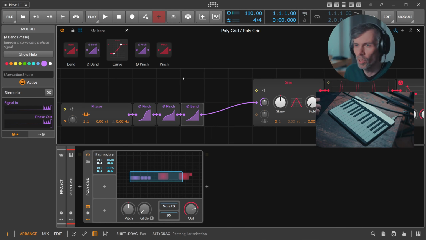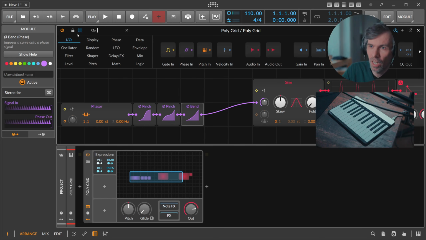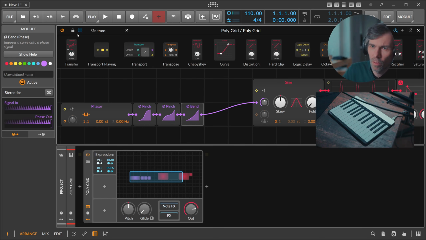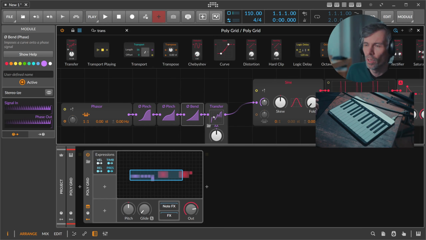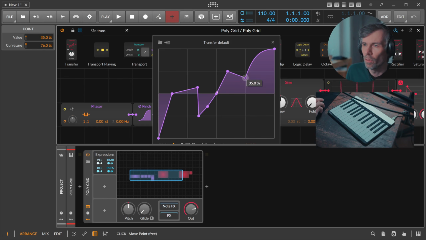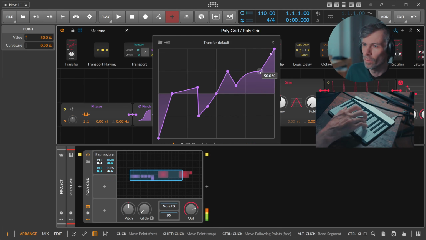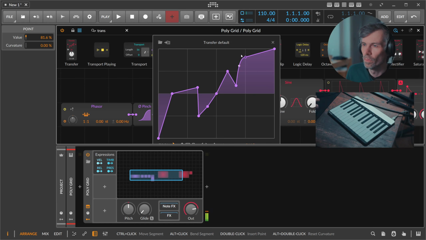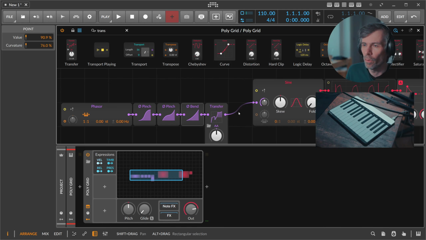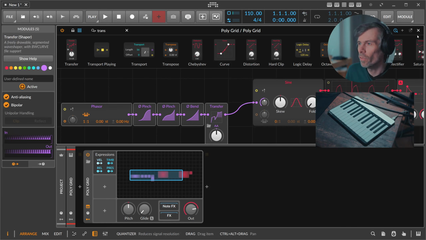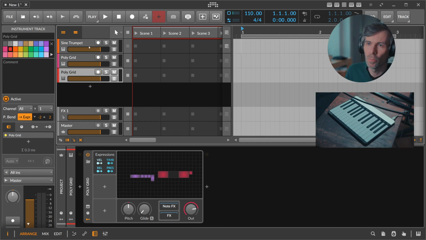So pretty interesting technique. I think the transfer module should work too, but this is here bipolar, so you only need to shape here the upper part, right? You can see we have a different effect here on the wave shape itself. So you get different sounds out of this, or different harmonics. So this is the main idea behind this patch.